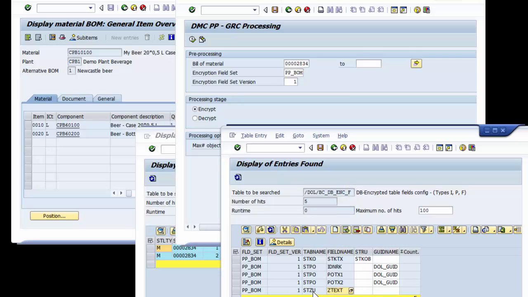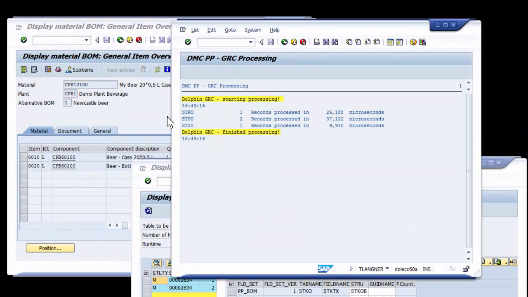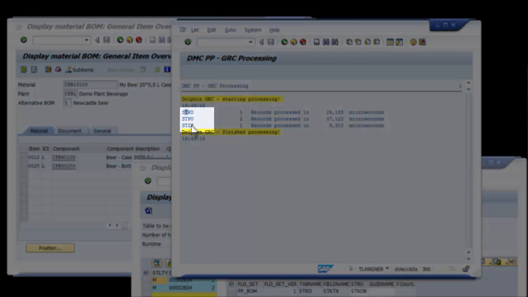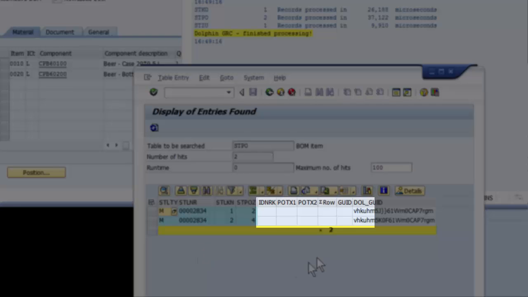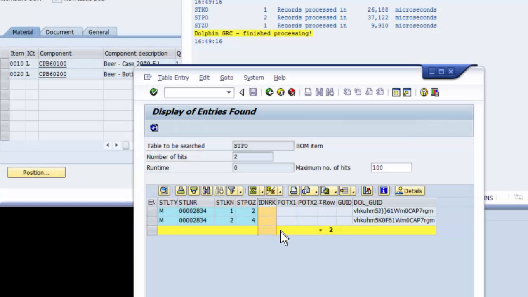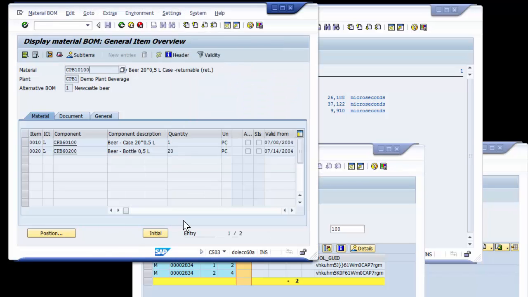We could add some fields here very easily, and once we do the encryption, you can see that everything referenced here was changed: the header table, the line item table, and the object table. If I now refresh this table, you can see the most relevant information, like the texts as well as the components, disappear. The components are references to the material numbers, so they are not visible anymore.